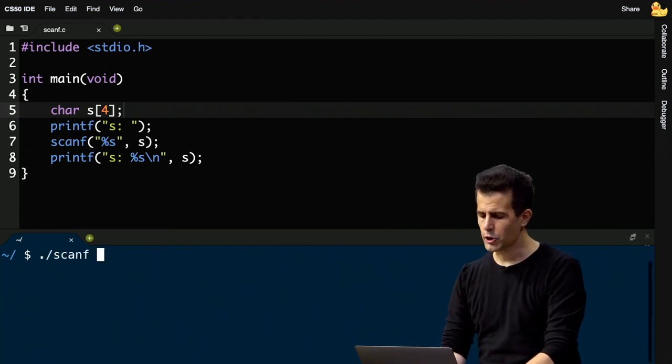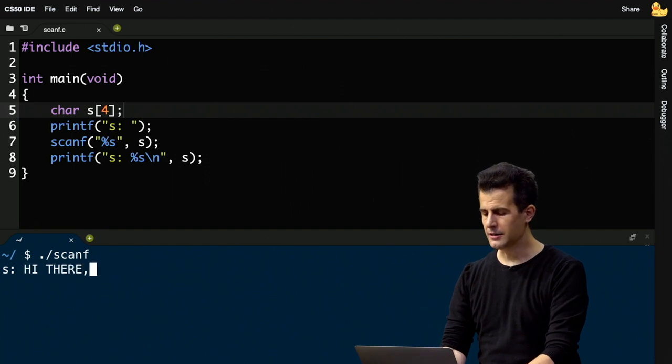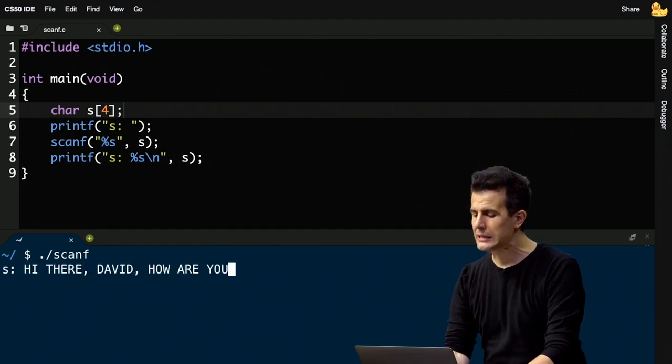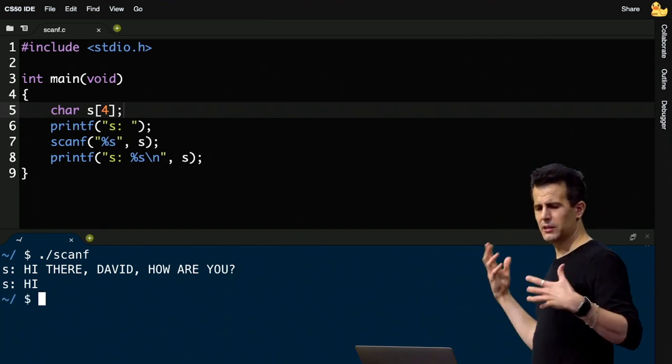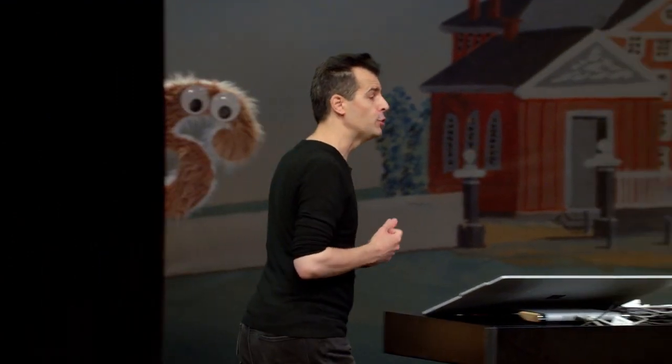But what if the user types in like, hi there, David, how are you? Clearly more than 4 bytes. And I hit enter now. Something weird there happened. Like the rest is just lost. And this would really be annoying and very frustrating if you're trying to get user input in the first week of the class. Like getString avoids this for you.